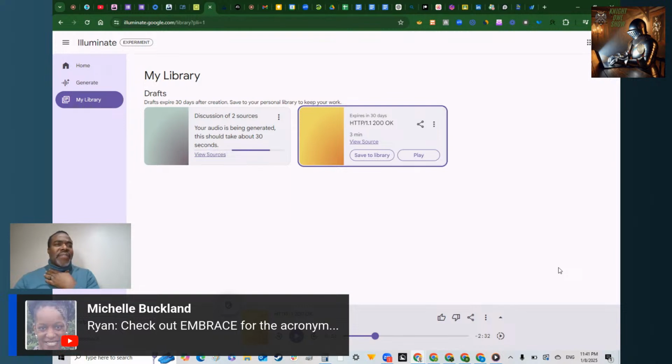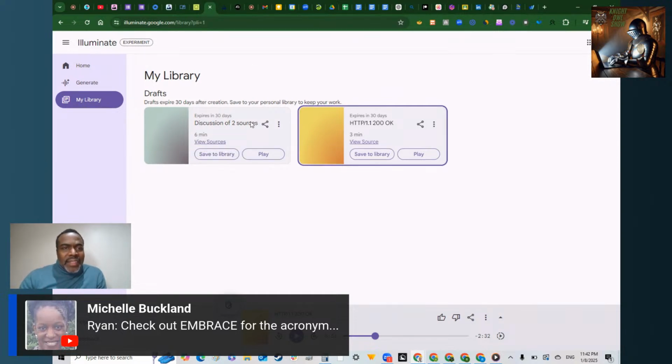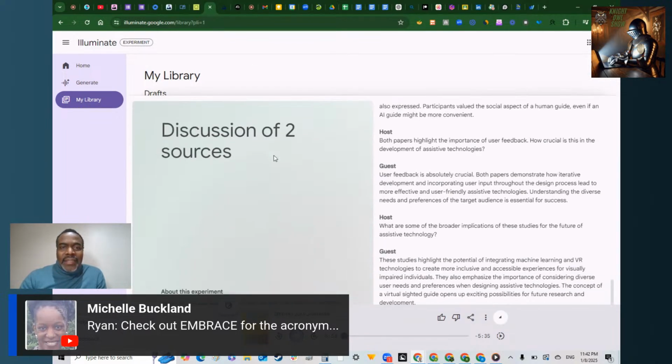So we were able to find two sources. So it looks like you have to upload links to websites, and then it'll generate a podcast based on the information that they find in these websites. So it didn't work with pasting a PDF link. So you do have to paste something.